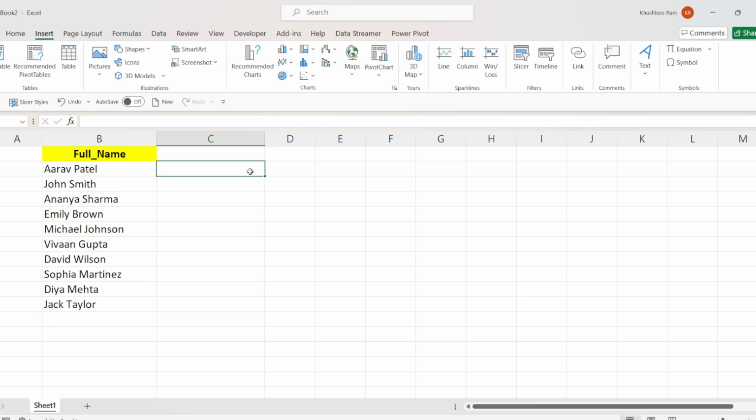So here we will type LEFT, and the arguments of the LEFT function are text and the number of characters. So we will select our text, that is cell B2, and suppose we want to extract the first 5 characters. So we will type 5 here, close the parenthesis and press enter.